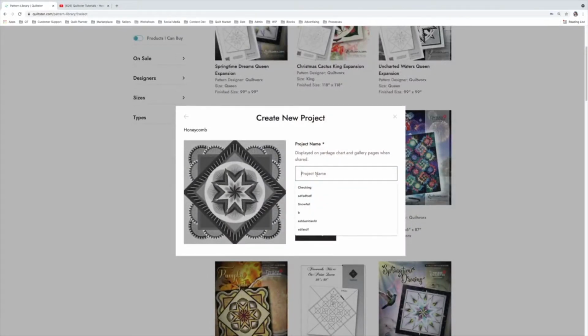I'm going to give it a name, and I'm going to call this Honeycomb Demo. Create project. You can put a description in here if you want. This is just for you. So if you're making it for somebody special or for a certain reason, you can keep track of that here. I'm just going to create the project.